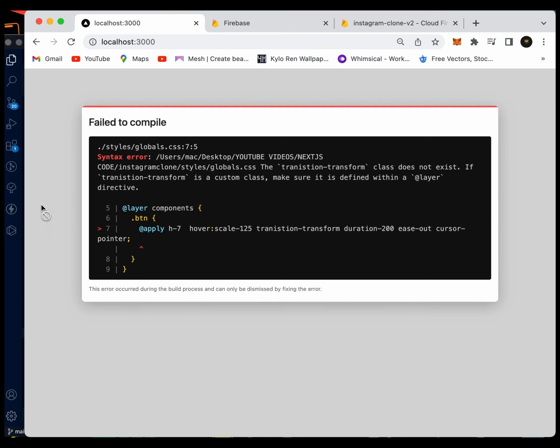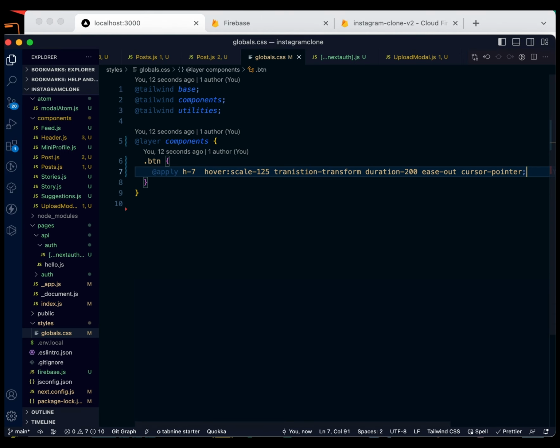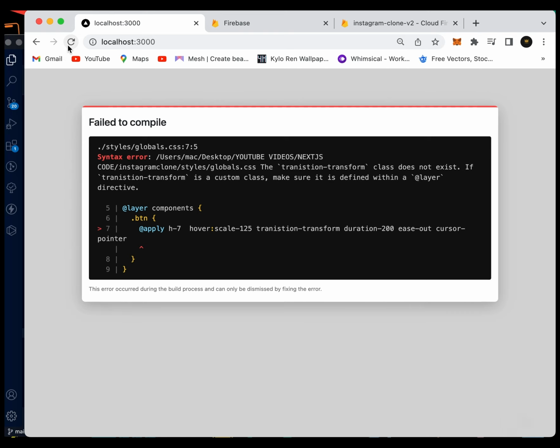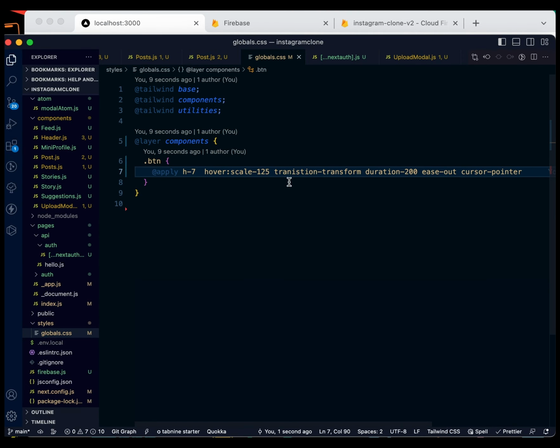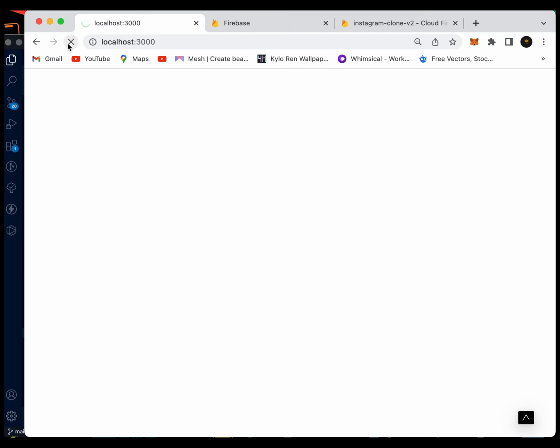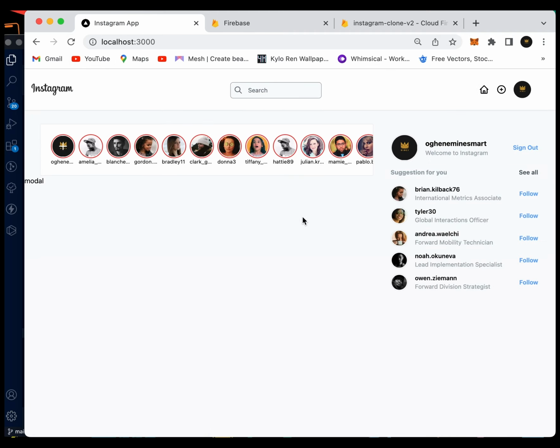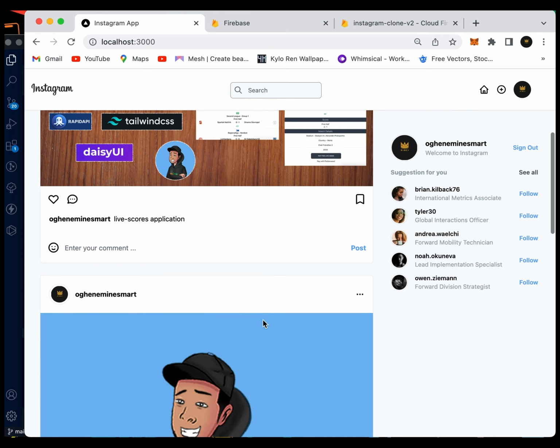Okay, what is it saying here? Okay, solve this. One syntax error, the transition class does not exist since I didn't spell it well. Transition, okay. So we can see everything looks nice and clean. So when the person is signed in, he'll be able to leave a comment.